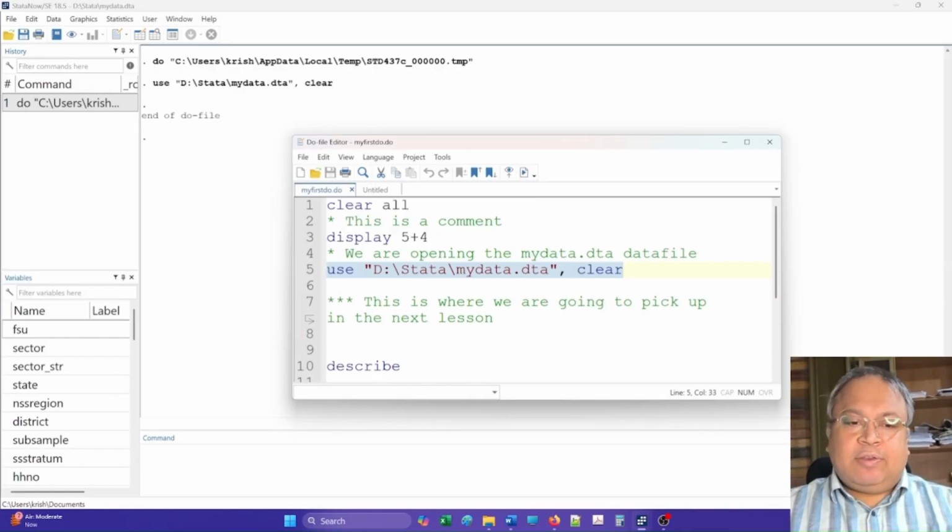This loads the dataset. To explore any continuous type variable, we will use the summarize command, and to explore categorical variables, we will use the tabulate command. The summarize command is available from two different menus. The first is the data menu and the second is the statistics menu. We will go with the latter.